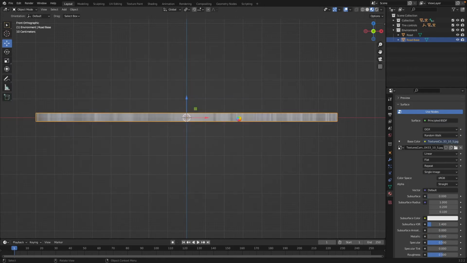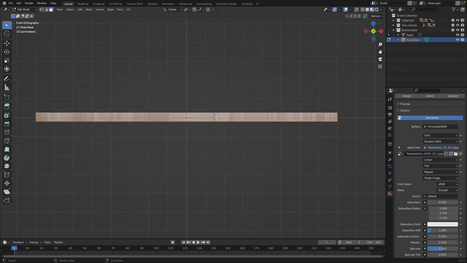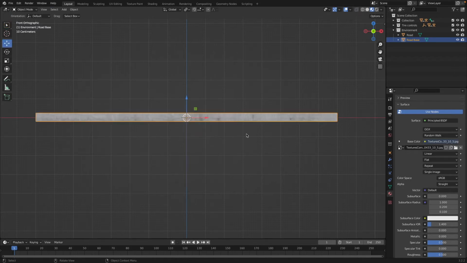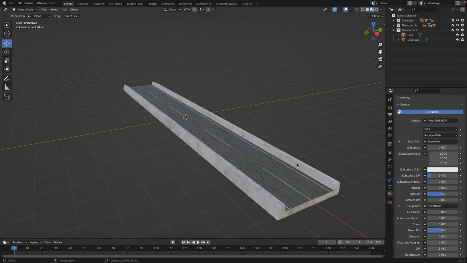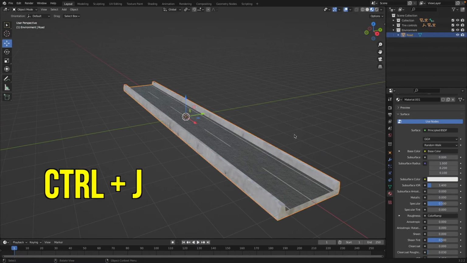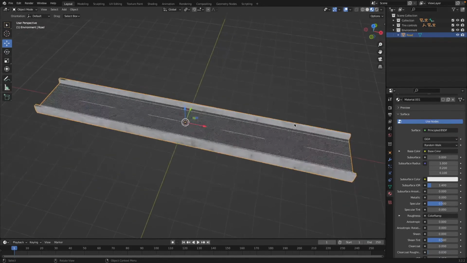Boom. And it's looking a little bit off. It looks a little bit stretched downwards like this. So we're just going to hit tab on our keyboard, hit A, U to unwrap, and then Q projection, which will make it look a little bit better. Select the road base first, then select the road, hit Control J to join them together. Now we got one road.